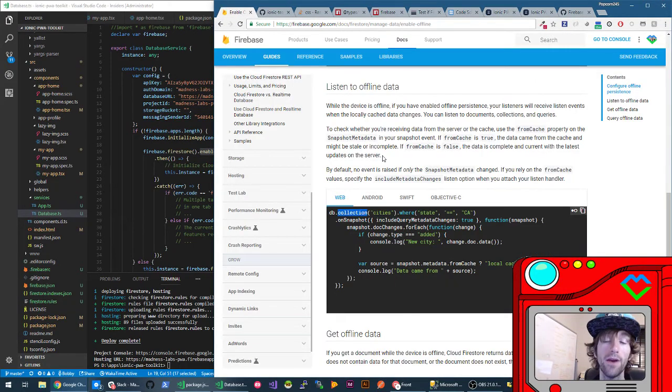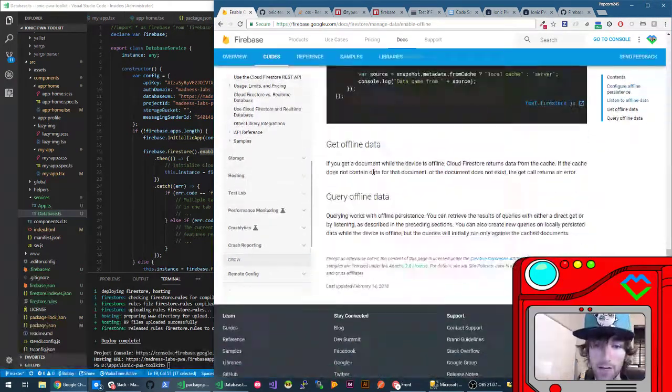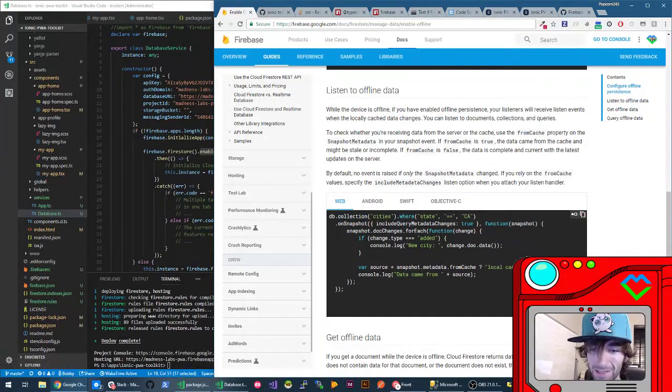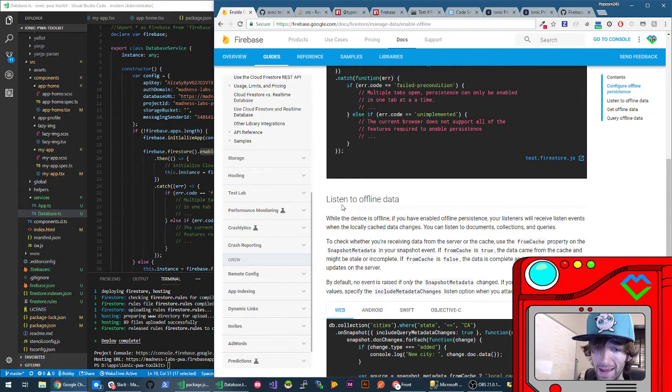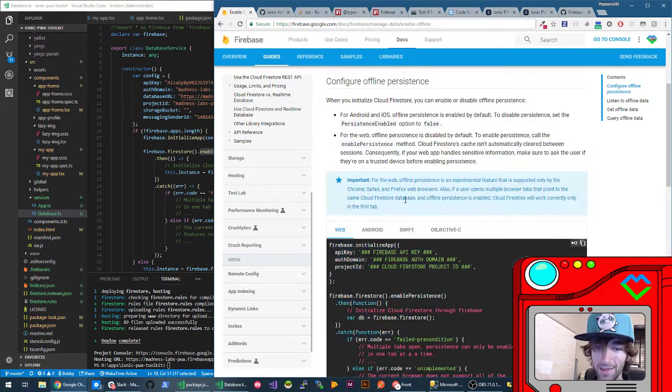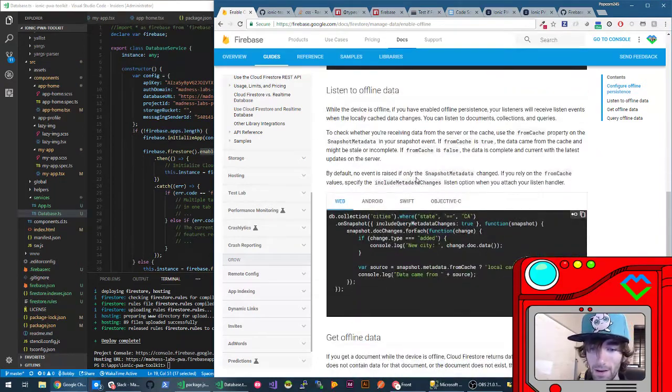As always, head on over to the documentation. This page is very, very simple. It looks like they've only got listen to offline data and then instantiating it or configuring it. So it looks fairly simple. I think they've taken care of most of the hard work of syncing and all that kind of stuff so that you don't have to worry about it. So that's super useful. And it made it very easy for us to just quickly cover it.